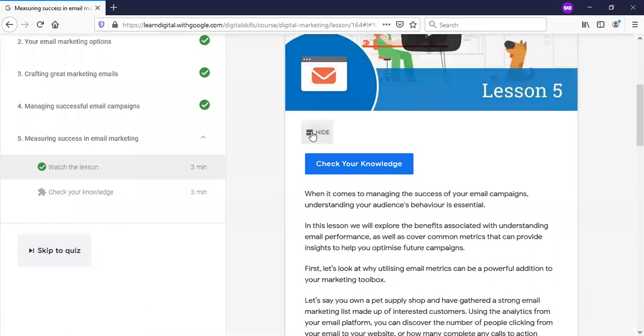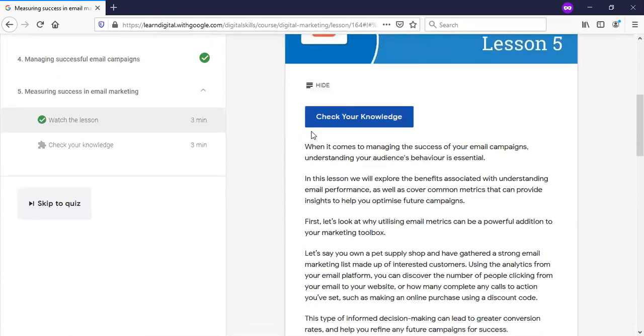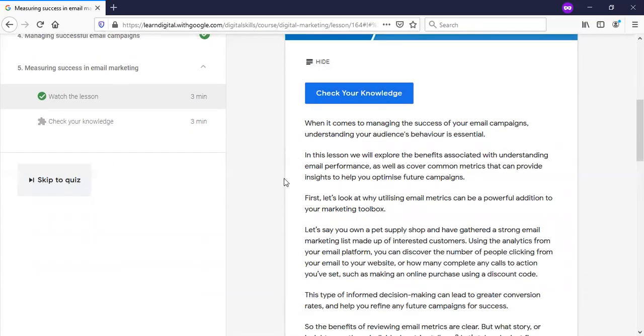When it comes to managing the success of your email campaigns, understanding your audience behavior is essential. In this lesson, we will explore the benefits associated with understanding email performance as well as cover common metrics that can provide insights to help you optimize future campaigns. First, let's look at why utilizing email metrics can be a powerful addition to your marketing toolbox.